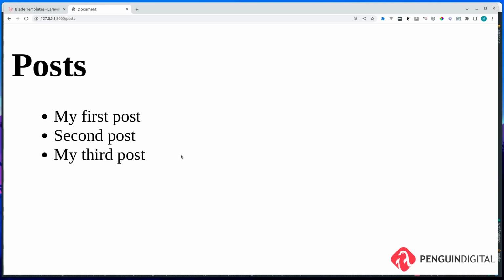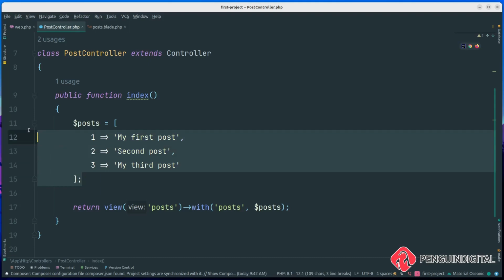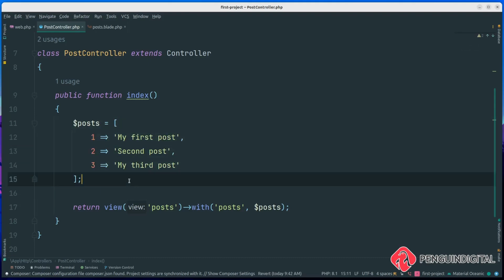So this is how you make your pages dynamic and output data coming from PHP. As you can see, this is hard coded, so this is probably not something that you would do normally in a normal application. This would normally come from a database or a third-party API. And we will be looking at database interaction in a later video in this series.